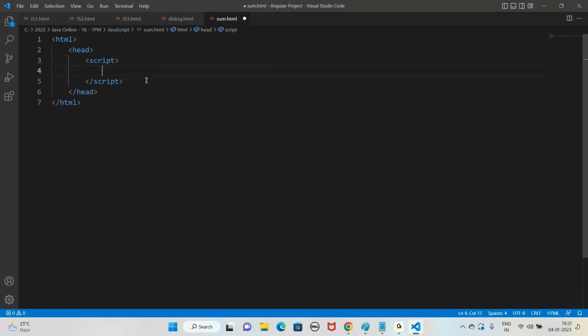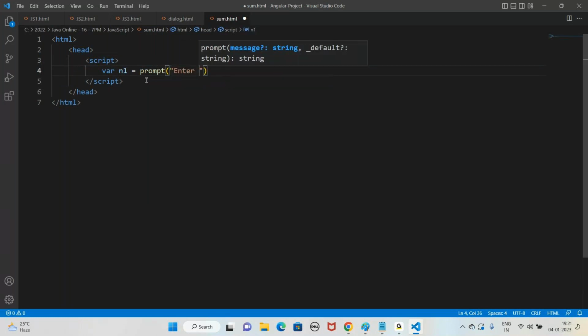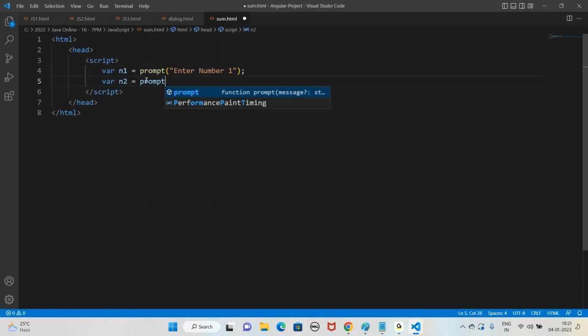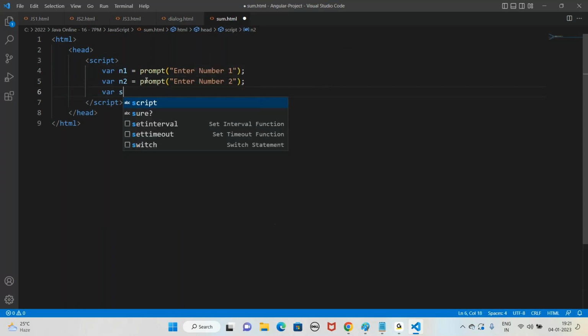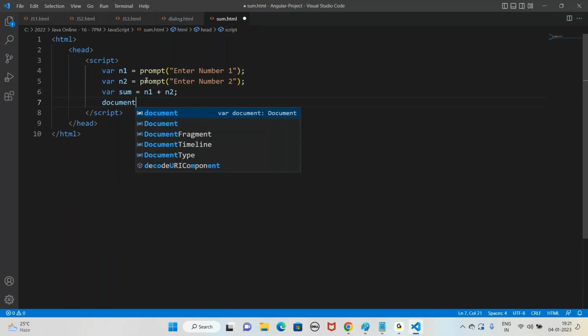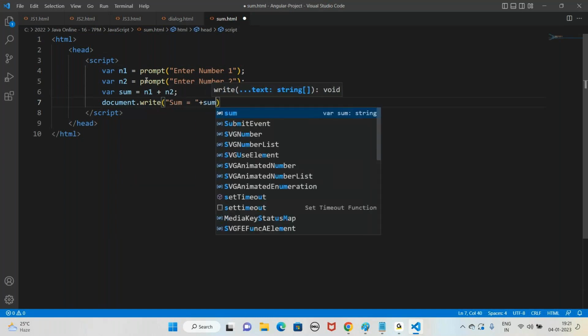Here let us accept two numbers. var n1 equal to prompt, enter number 1. var n2 equal to prompt, enter number 2. Now say var sum equal to n1 plus n2. Now display the value of sum. document.write, sum equal to the value of sum.